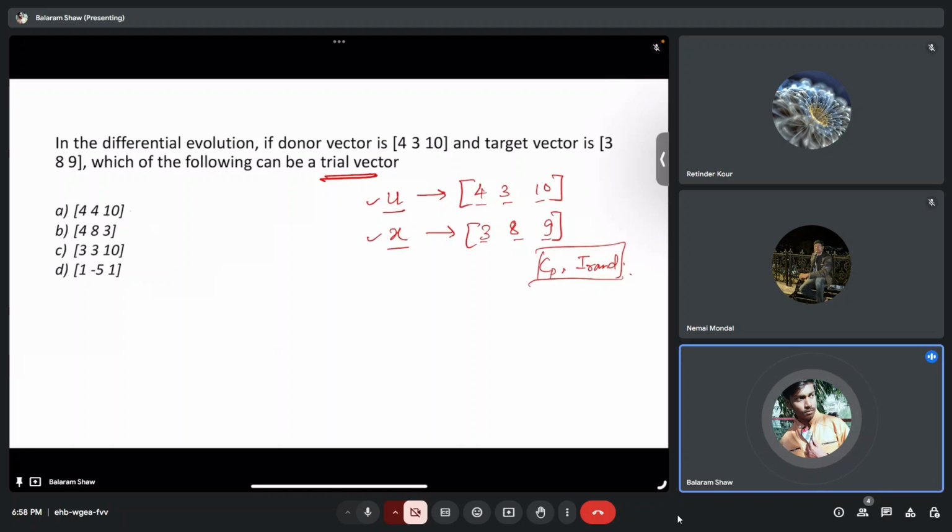If you see the first one, it is 4, 4 and 10. The first can be 4, because in the first place of both the target vector and donor vector, 4 is there, so 4 is possible in the first place. Second is again 4, but in the second place it is 3 and 8. So in the second place it can only be 3 or 8, but here 4 is there, so this option is not correct. Like that, compare which can be one of the trial vectors. Can you tell me which one will be the answer?